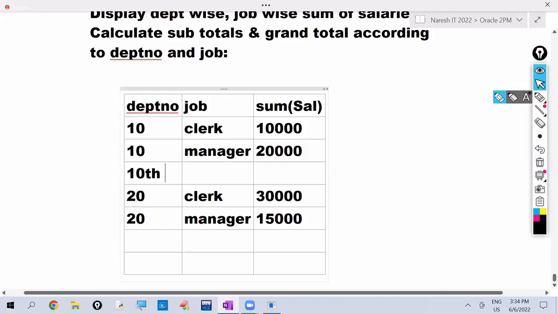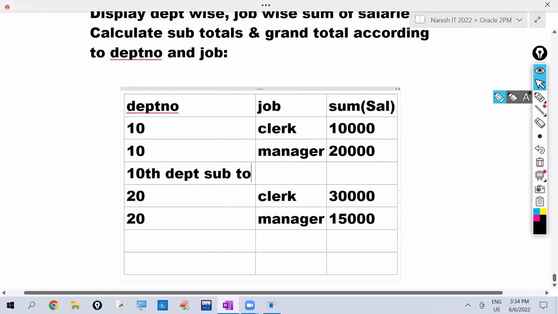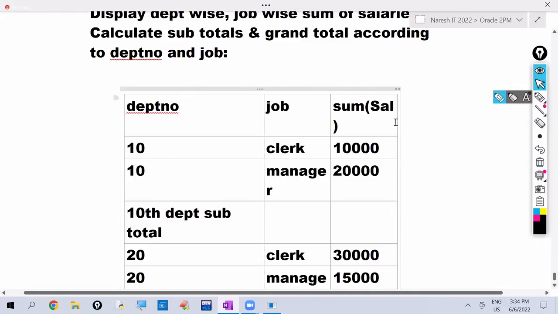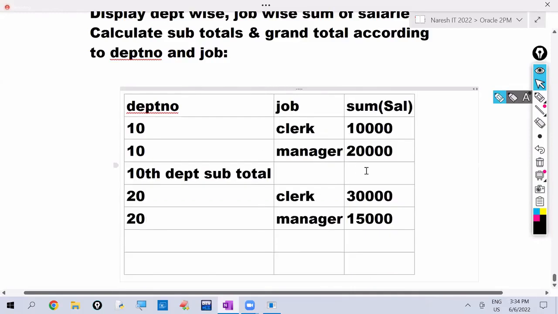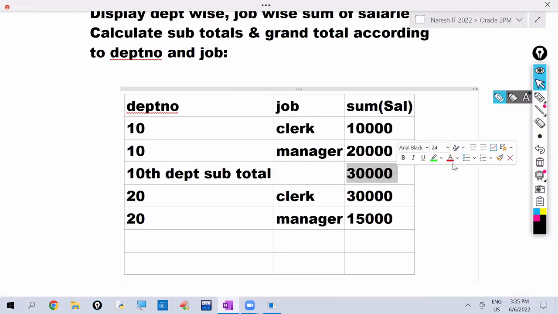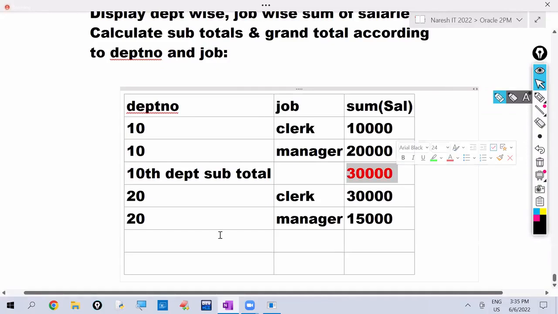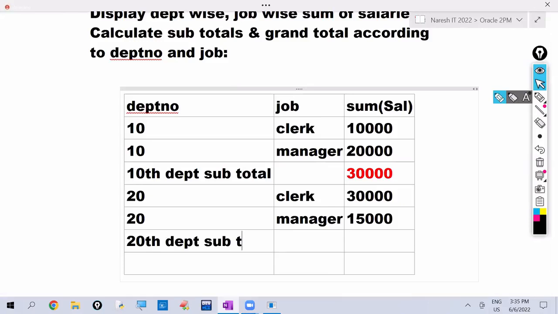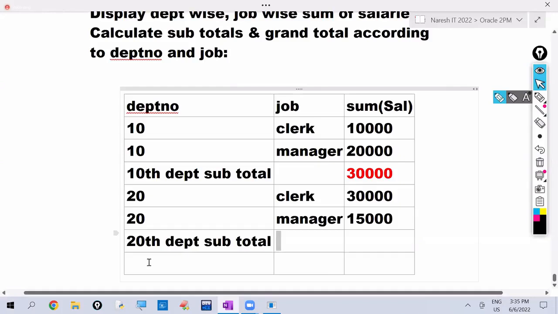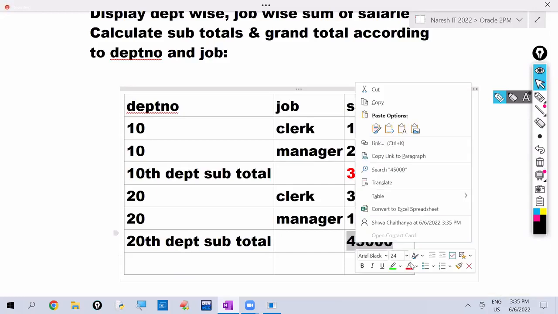Here we get 10th department subtotal. 10th department subtotal is 30,000. Next, here we get 20th department subtotal. 20th department subtotal is 45,000.